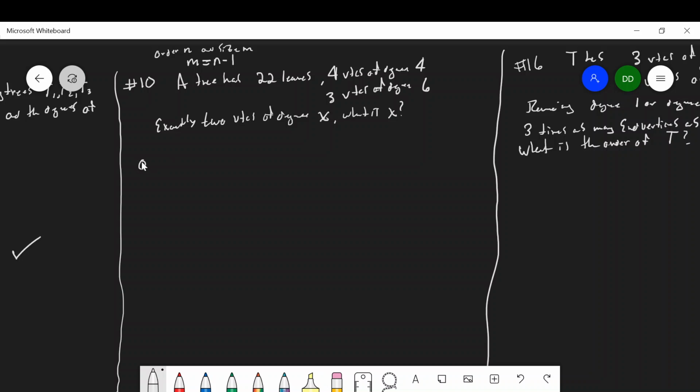So here I'm going to calculate the order of T. Let's see, we have 22 leaves. We have 4 vertices of degree 4. We have 3 vertices of degree 6, and 2 vertices of some degree x. And that's it. And so the order here is 26, 29, so order 31, which means we know our size. Since this is a tree, our size is 30, which means the sum of the degrees, by the first theorem of graph theory, the sum of the degrees in the tree must add up to 60.